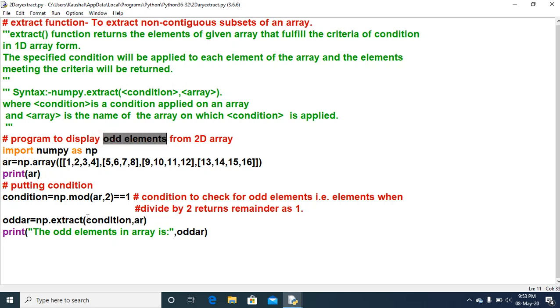So the odd elements criteria, just look here. This is the main script that you need to specify as a condition to return the odd elements in a 2D array. Here we have called the mod function because mod returns the remainder value. So np.mod is to return the remainder value. Which remainder value? You will divide the whole array element.